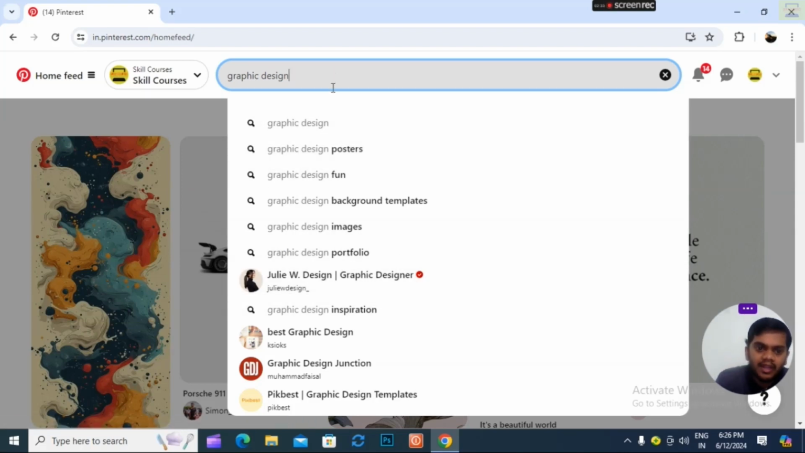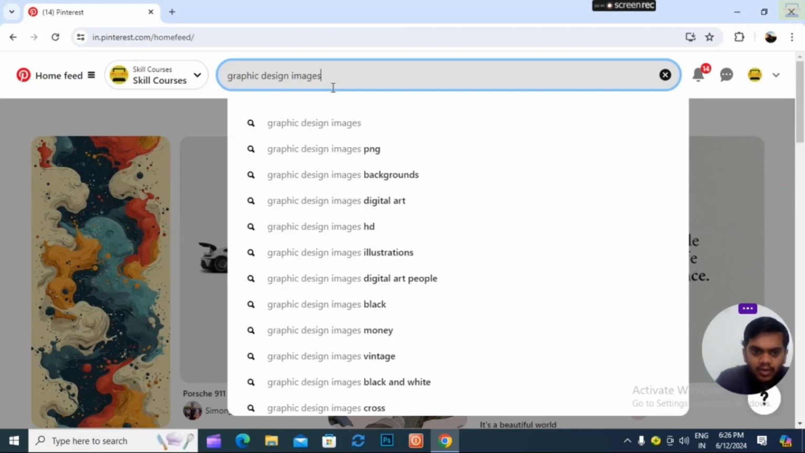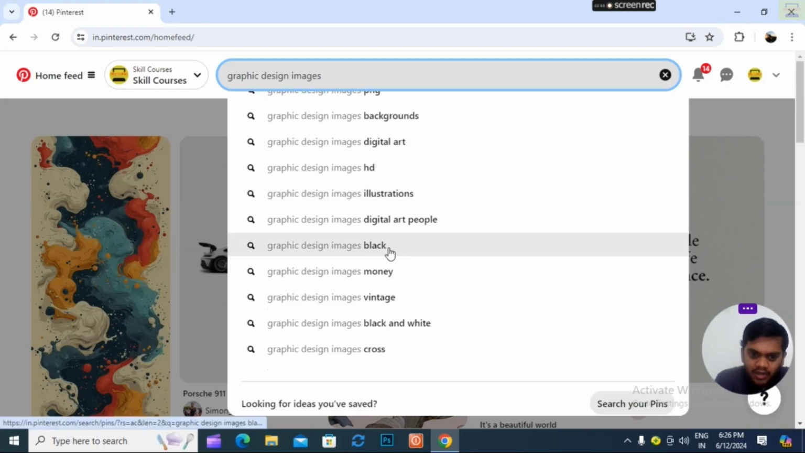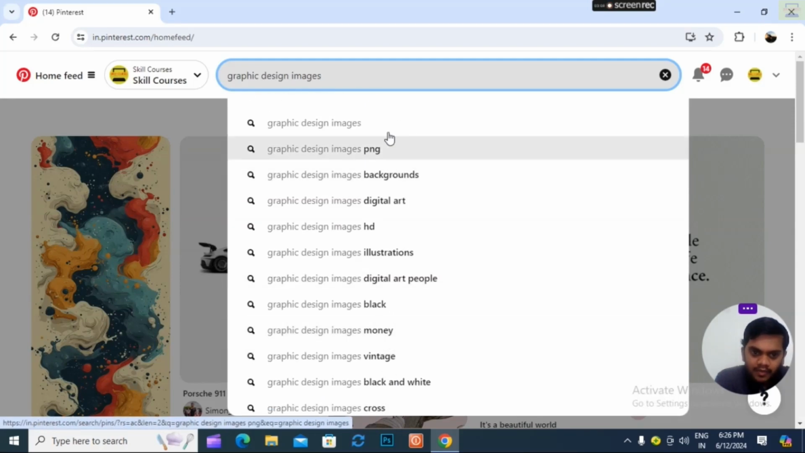Then I will type graphic designing images. When you type images, you see graphic image PNG, graphic design image background. Then you see graphic designing image, digital art, graphic design image HD, illustration, graphic design images in digital arts and peoples, graphic designing images in black, graphic design images in money, graphic design images in vintage, graphic design images in black and white, graphic design images in cross. You can see images like that also.